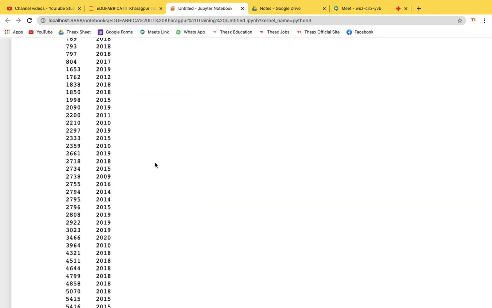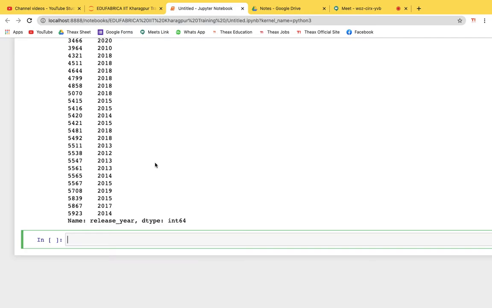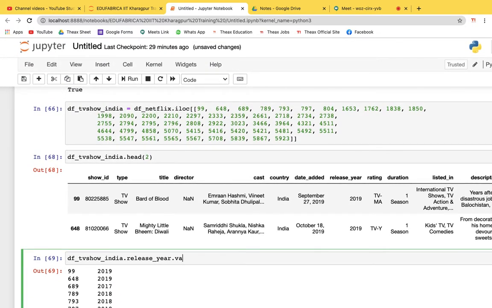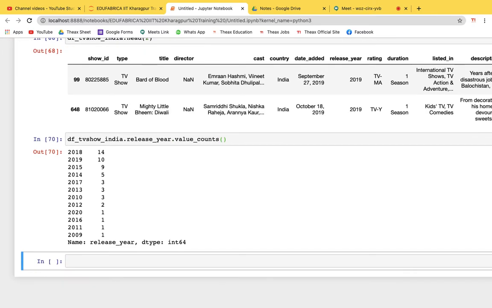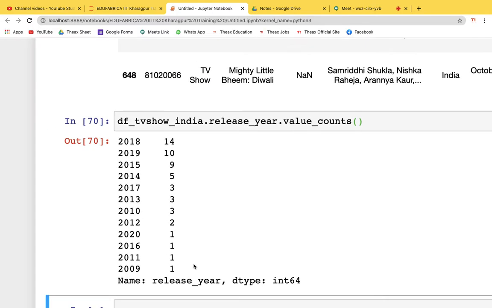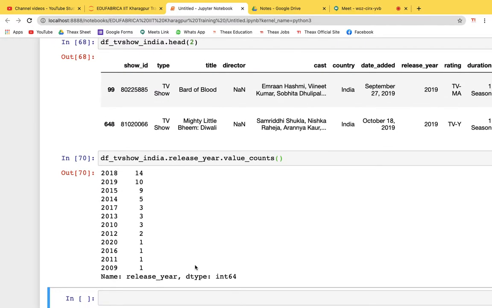So we have got that it's from 2019, like okay, let's see the value counts. That would work much better. So 2018 there are 14 TV shows, 2019 we have 10, 2015 we have 9, 2014 5, 2017 3, 2013 3, 2010 3, 2012 2, 2021, and that's all. Okay. So 2018 is having much of the good ones, right?